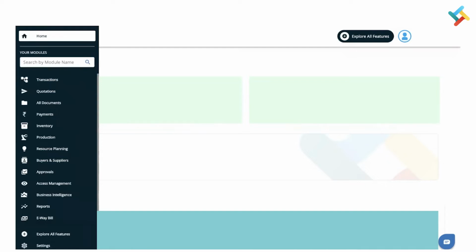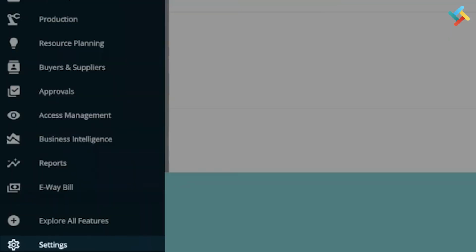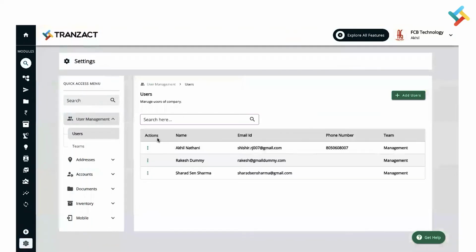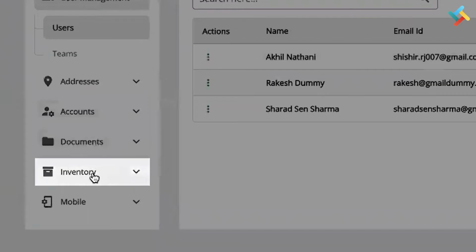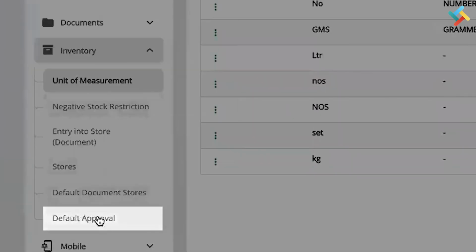How can you manage it? You need to go in the settings module. On your left hand side in the very bottom you will see the settings module option. Please click on this. Now you need to go in the inventory segment. In the inventory segment, in the very bottom you will see default approval.